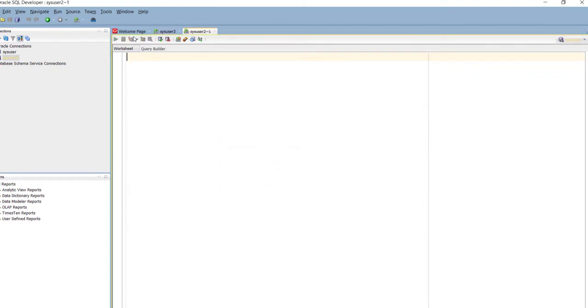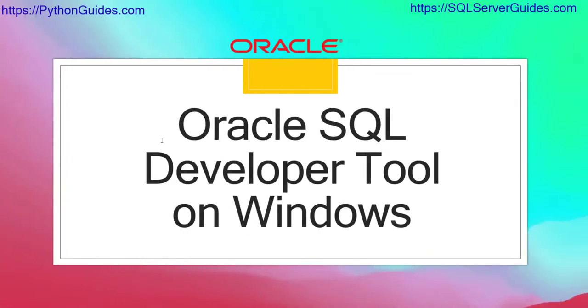So you can see that I have changed the color. So this time the color has been changed. So this is how we can use the Oracle Developer tool and we can install it in our Windows operating system.